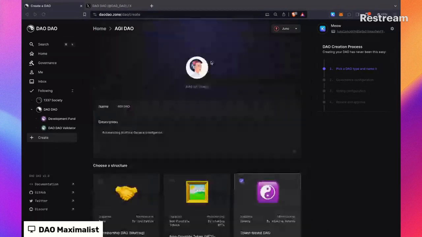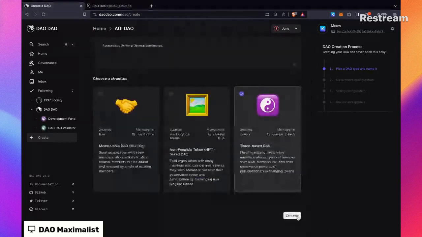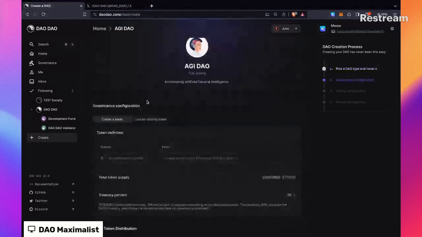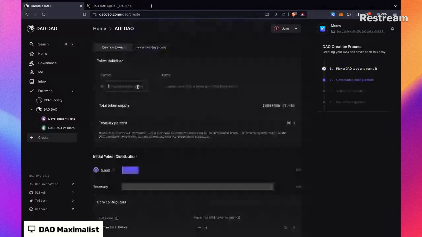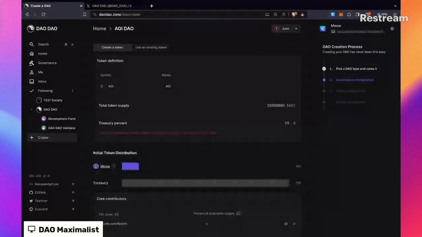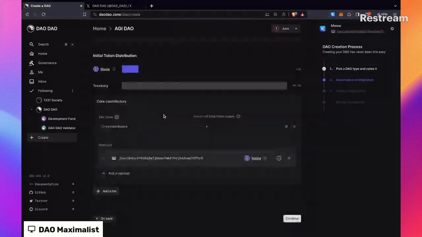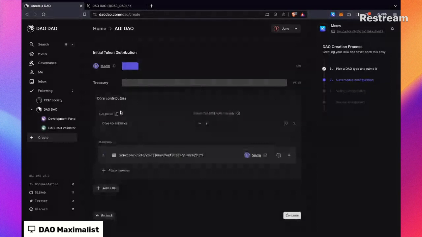So yeah, let's go. Let's just make this AGI DAO. Here we can choose to use an existing token, or we can create a new one. We're going to create a new one here. It's going to be AGI. 10 million is fine. We're going to choose what percentage of tokens will be in the treasury. I actually think initially we're going to do 99.9%, and down here, we've got our initial token distribution.